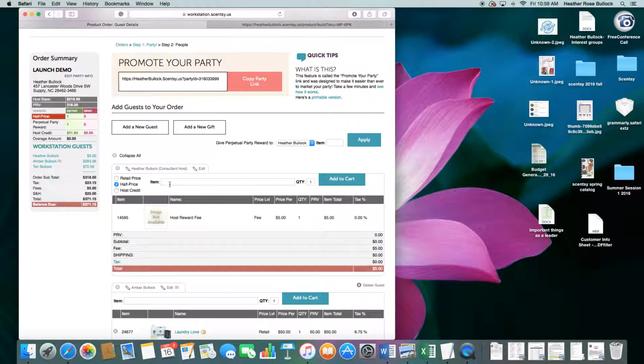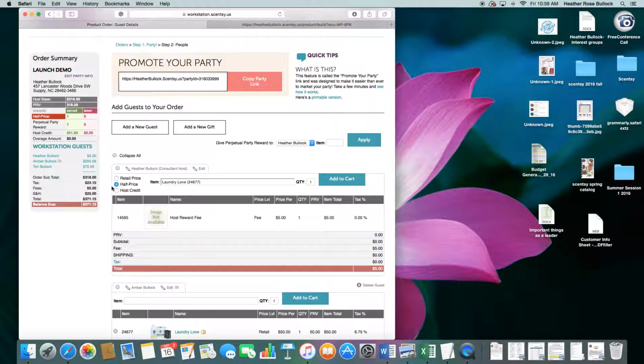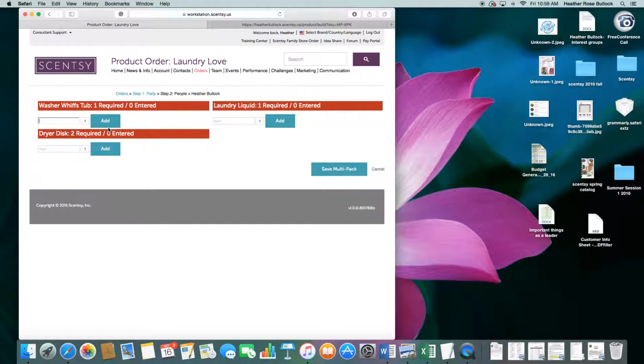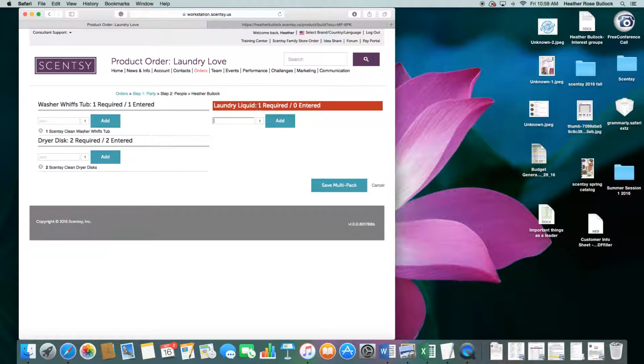So we'll say half price. She wants to do the laundry bundle. That's what people usually get. And so I'm going to do Laundry Love. I'm going to do add to cart. Make sure you click half price, add to cart, and then we're going to do Scentsy Clean. Two required, 0 entered, and then 1 required, 0 entered.